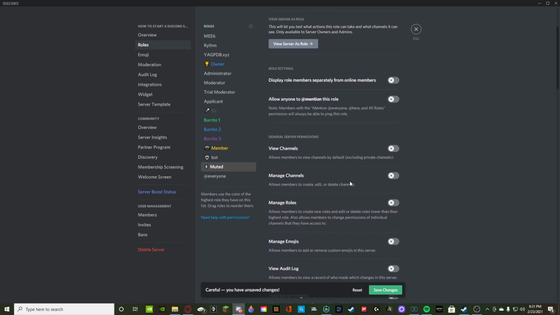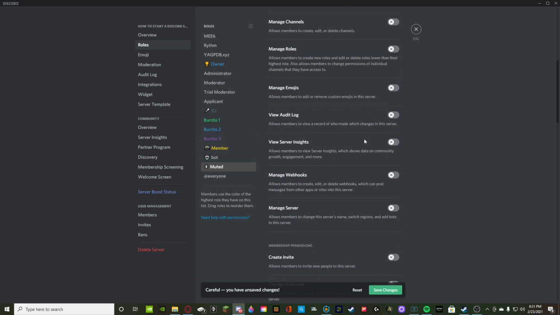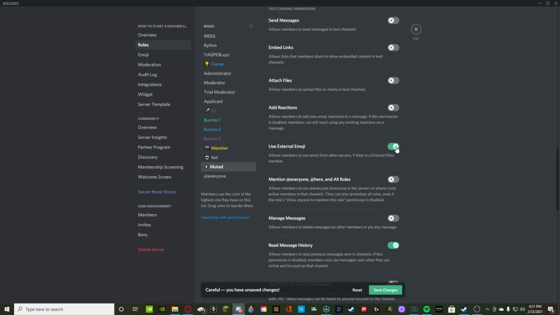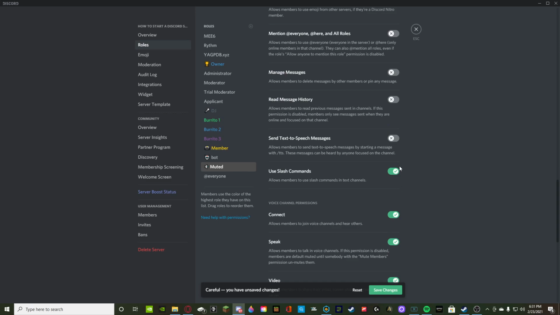There is one switch that you can turn on, which is all your preference. If you want it to display separately from online members, meaning if they have this role and they don't have any other role, do you want them to show as muted, or do you want them to show as online or as another role? That's your choice. But for now, we're going to stick to taking everything off so they're completely muted and unable to do anything in the server.